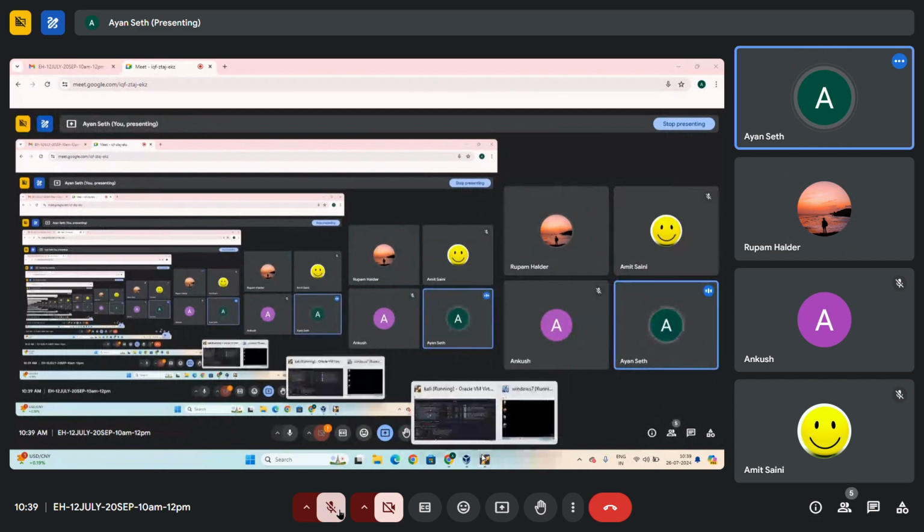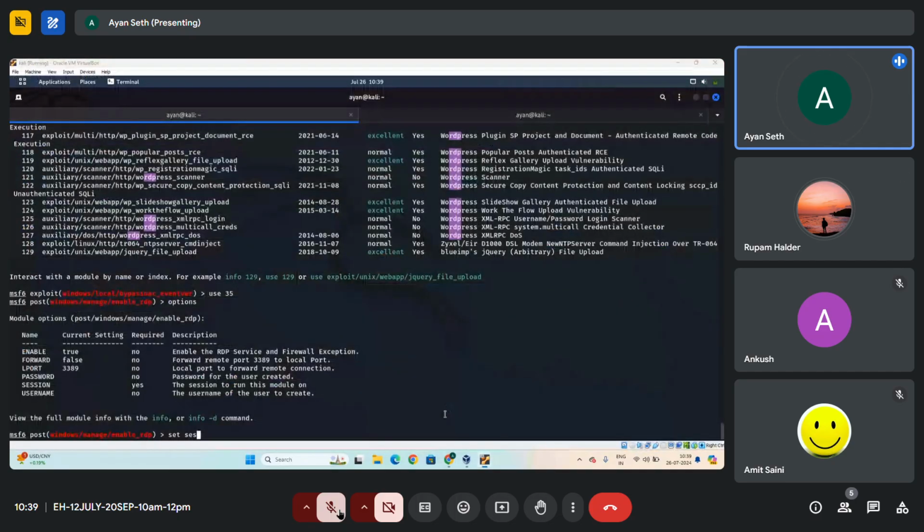What I was showing, yes, this one. So what we are trying to do here is connect to that particular system using RDP. In order to do that, we have used payload 35, Windows manage enable RDP. After that, we typed the options command, and we can see there are various fields: port, password, session. Among those fields, we need to set only the session.